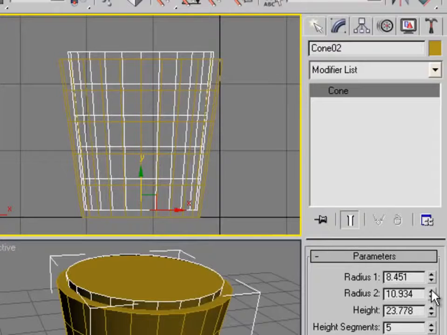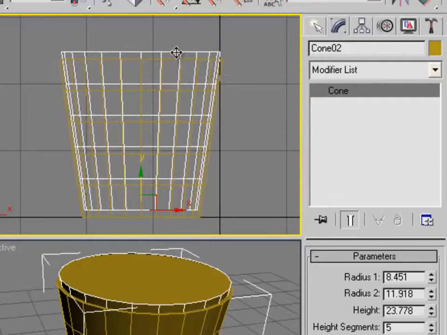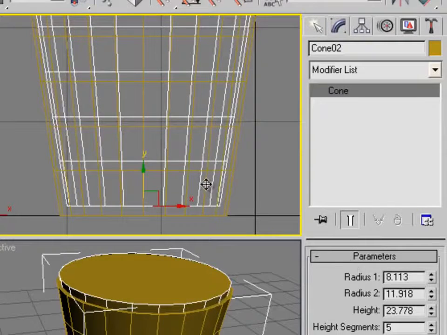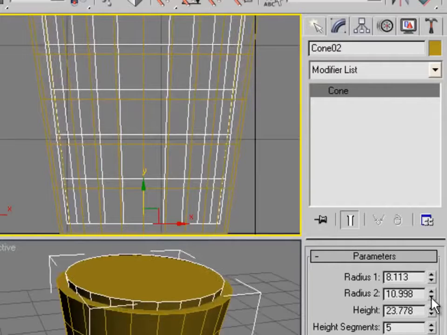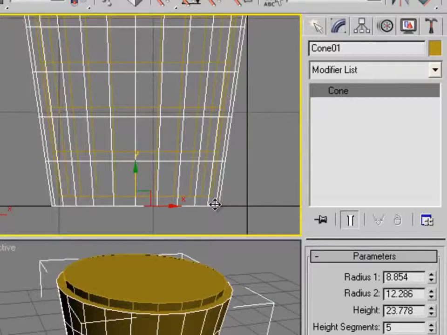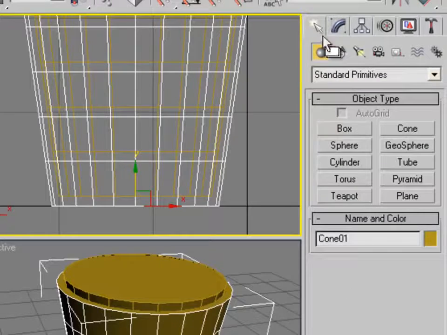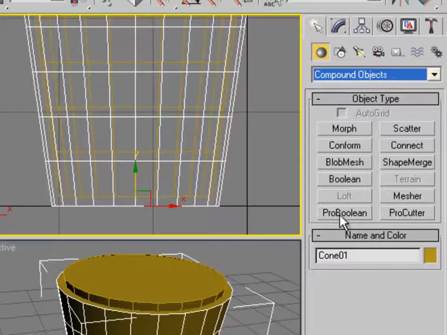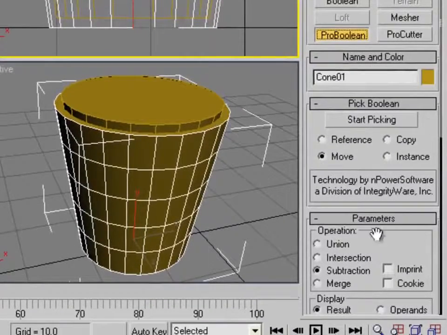So we're going to use this second glass to delete all the parts from the first glass and create a nice looking hollow. To create that, after you set this radius smaller, click the first glass, which is the outside part, and then go to create, change it from geometry, standard primitives to compound objects, then ProBoolean, and from ProBoolean you can set this to subtraction.